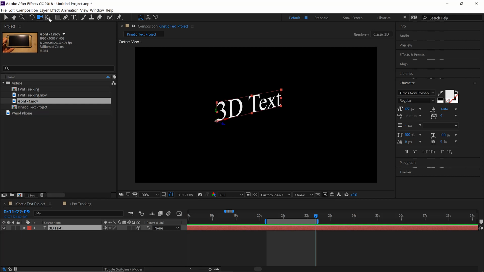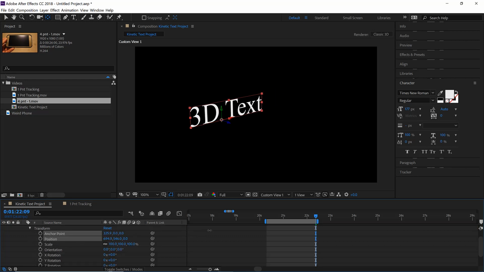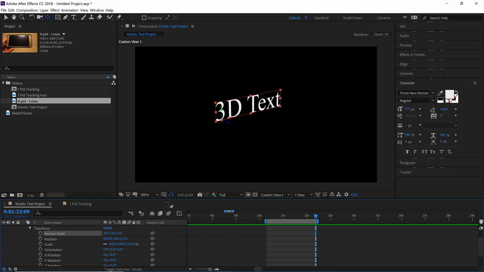Also, this button here is another way of changing the pivot point or the anchor point. So you can see here, you can now change the location of the anchor point. But if you change it from here, that's going to keep the pivot point, the anchor point, where it is, and instead it's going to move the text around. Okay.